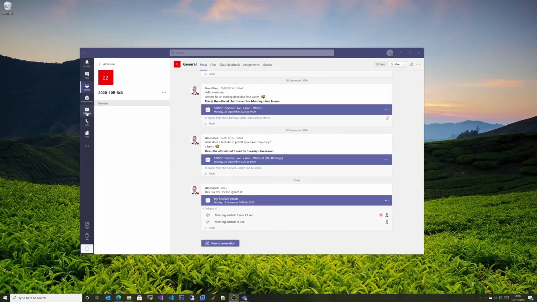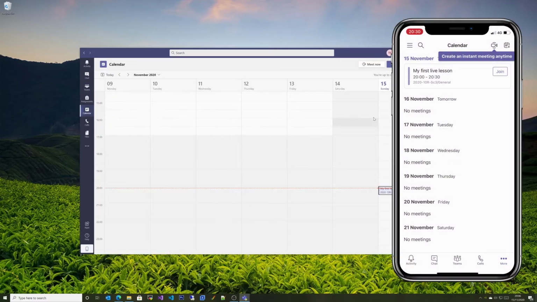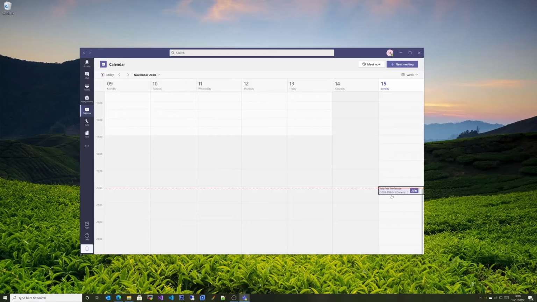Next, on the left-hand side, you should see a calendar, or you'll need to tap the three dots on the phone and then choose Calendar. Your calendar will show your lessons for the week. If your teacher has made one a live lesson for you to join, you should see a join button.